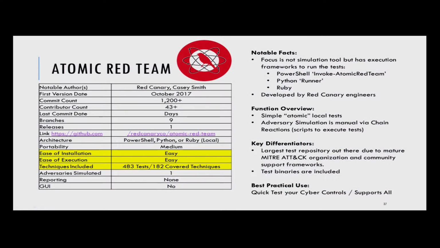All right, Atomic Red Team, next tool. So, Atomic Red Team was developed out of Red Canary. Primary author there is Casey Smith. It's not necessarily an execution framework for executing tools, but it's more known as a library, and the largest library of the tools available. I'm sorry, the tests available. They do have execution frameworks. There's PowerShell, there's a Python tool, and there's a Ruby tool that allows you to execute these tests.